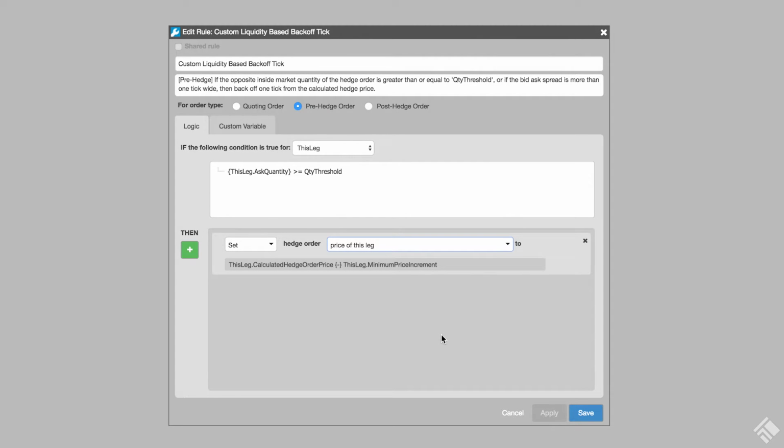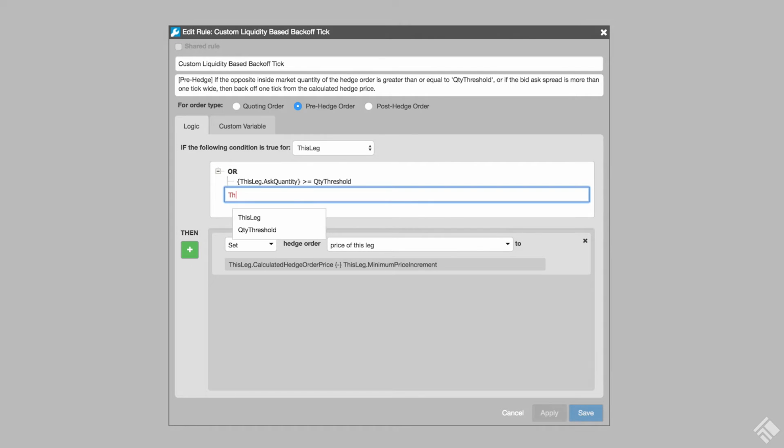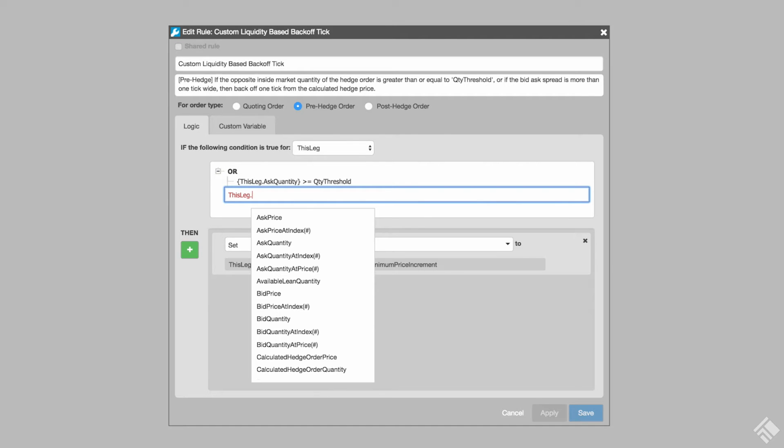When it's time to place our hedge order, besides checking the liquidity in the market, we would also like to see if the inside market is more than one tick wide. Let's add this additional condition. We will subtract the bid price from the ask price and see if the difference is more than one tick. We right-click in the conditional area of the rules editor and select Add OR condition. We begin to type this leg and are provided IntelliSense options, which we can click to select. After typing a period, we are presented with the properties available for this leg.